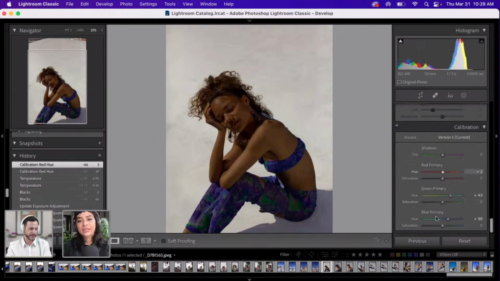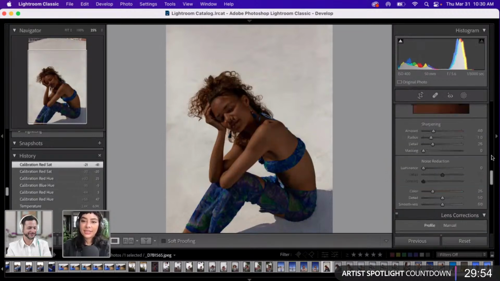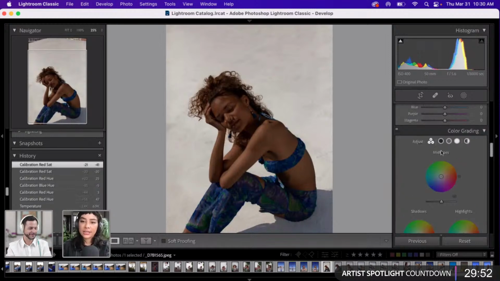It's so fun to see these edits, and everyone is going to do these differently. There's no right or wrong way to edit your images. Exactly. You can just let your creativity lead the way. Boom. That looks nice.